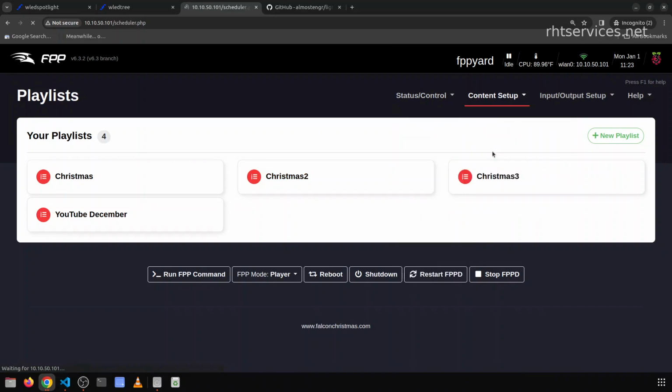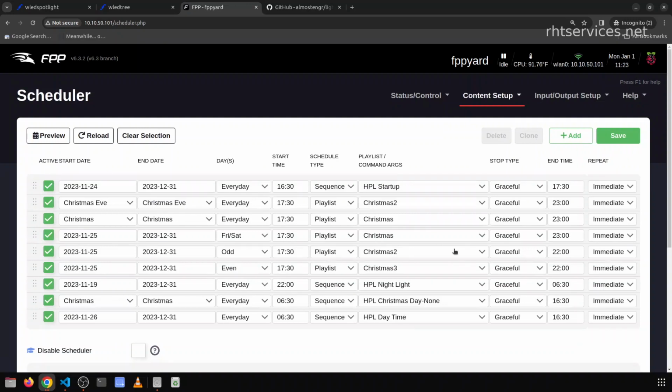So if we come over to the scheduler, I have those 3 schedules here. And what it does is, depending on the day of the week, the odd days get the Christmas 2 playlist, the even days get the Christmas 3 playlist, and then other days get a combination of Christmas 2 or 3. And those playlists play.